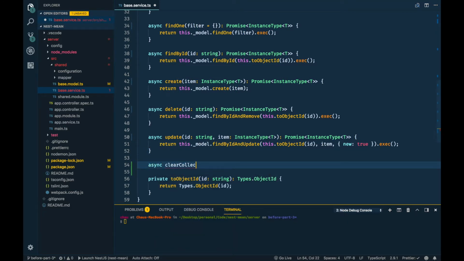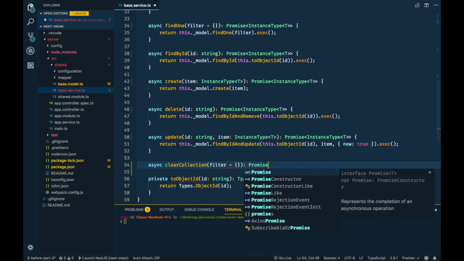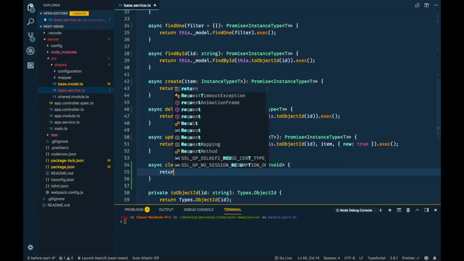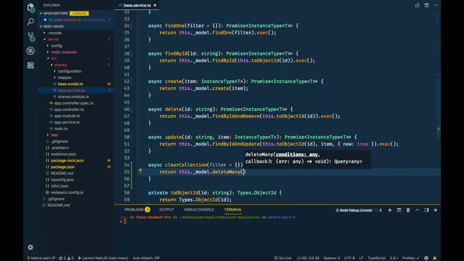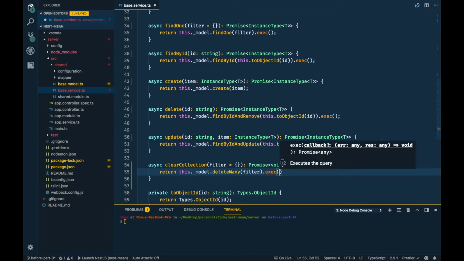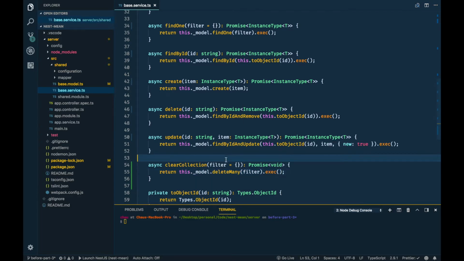Let's also add a clear collection function. This function will help us to quickly clear the database for a specific collection when we develop. On deployment or production, I suggest taking this off or implementing some sort of checking.